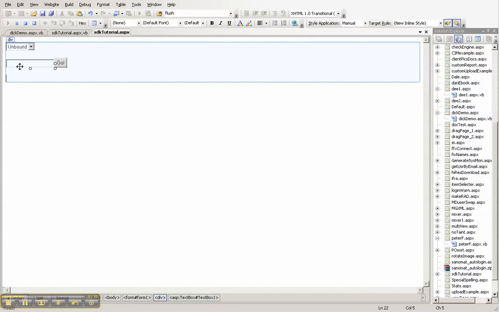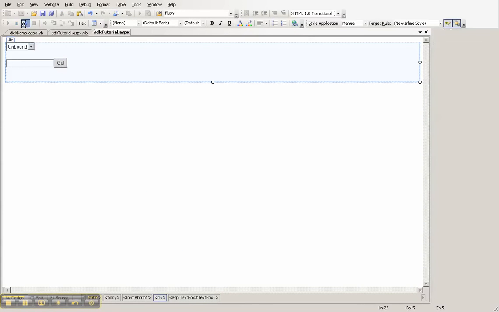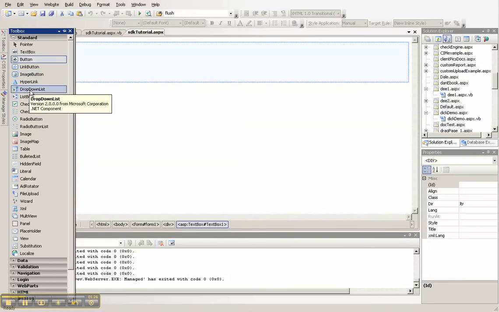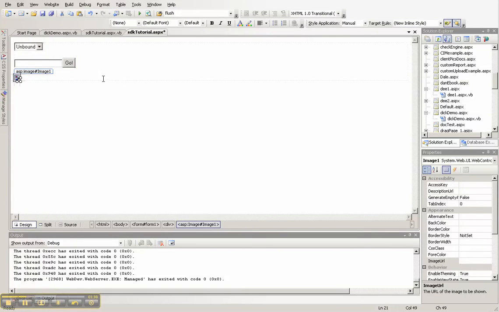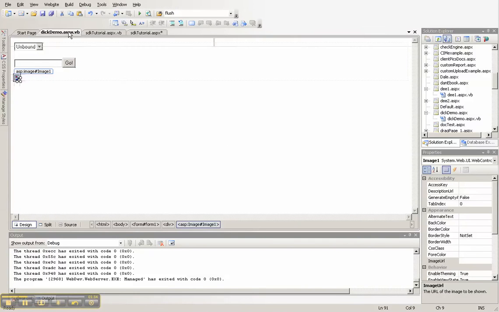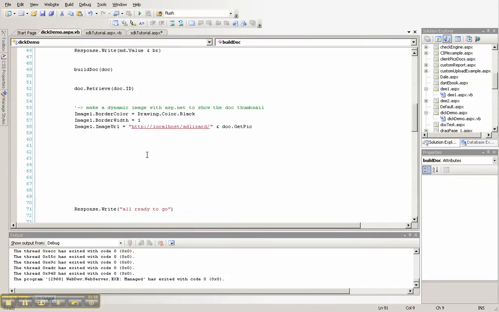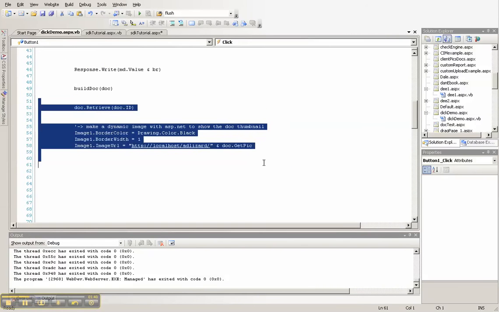adding an image here to the ASP, an ASP image. There it is, one of those. I'll chuck one of those in here, and I'm going to now update that, and I'll take some more code from over here and explain what I'm doing. I'm going to take that code there.